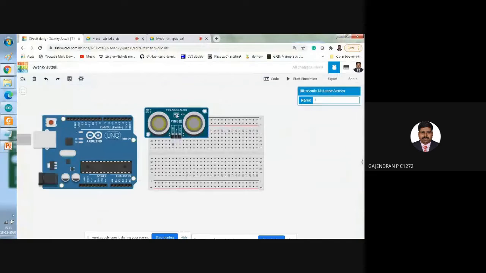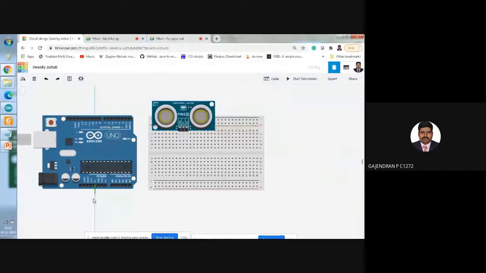Bring the sensor, start, give the hardware connection as usual. 5-volt, 5-volt.